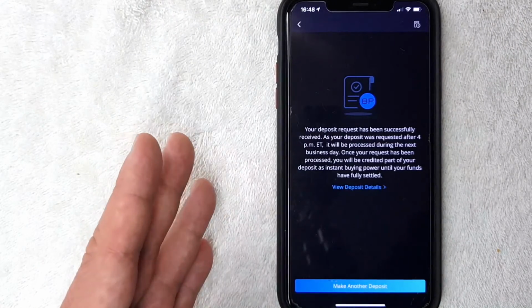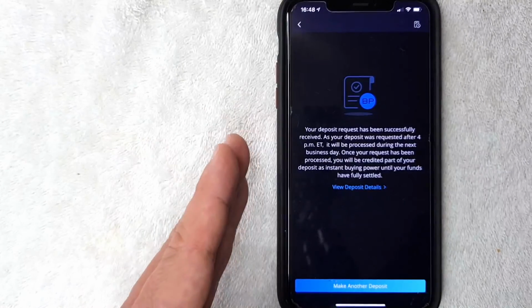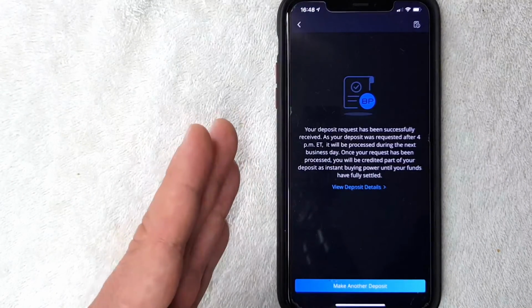So there you have it, guys. If you're wondering how to make a deposit into your Webull stock trading account, that's the easiest way I know.